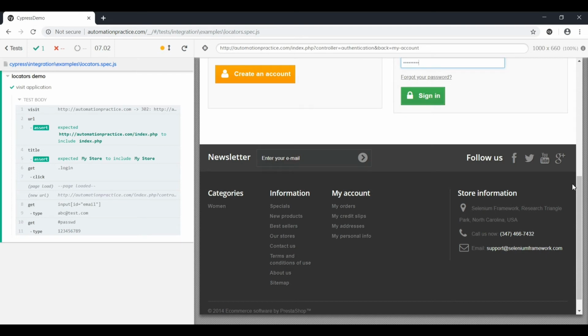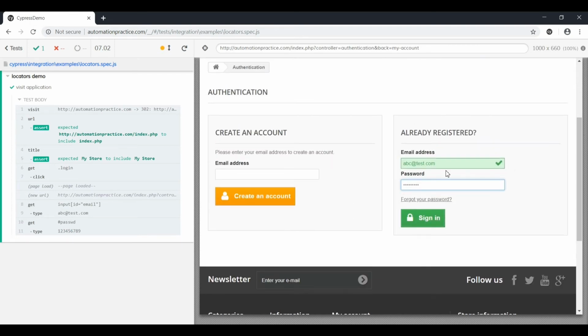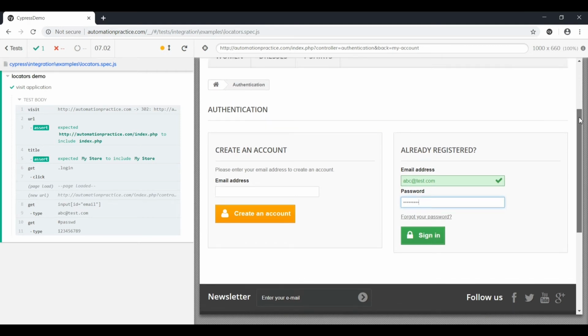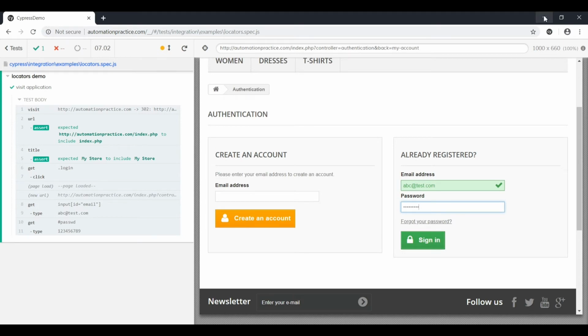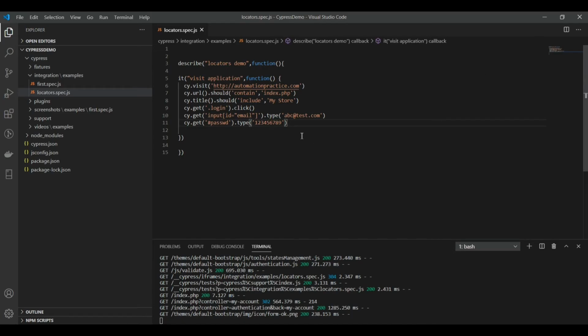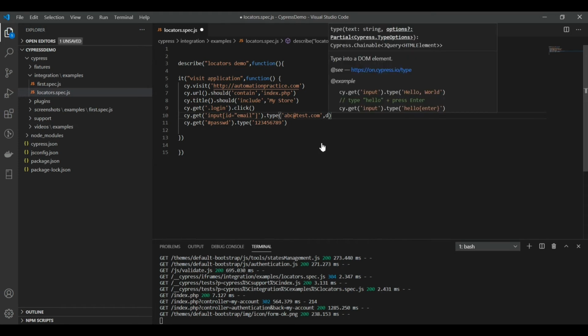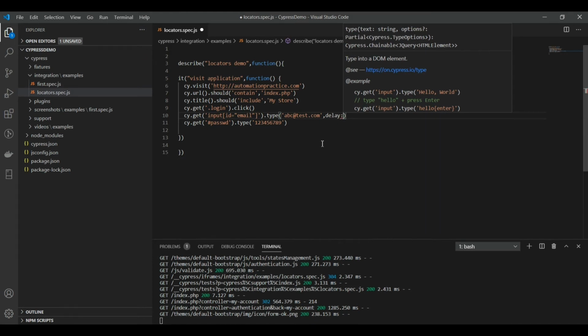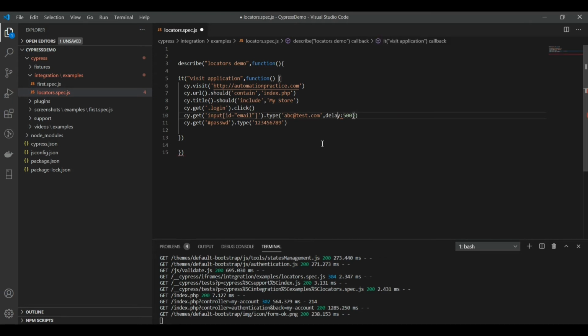Okay, as you can see, it has entered the email ID and the password in the respective fields. Okay, but it was too fast, so I'll show you one method by which you can delay the typing. So in the type method itself, you can pass the second argument. Okay, I'm passing the second argument. You have to say delay and a colon, and whatever time you want the delay to be with each digit. So I'm passing 500 milliseconds.